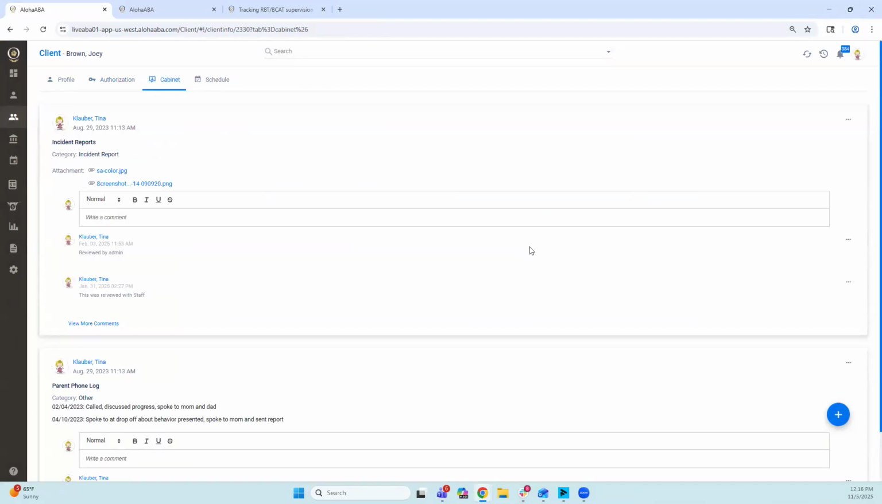Cabinet, this is going to be where files can be stored. Any client PDFs, files, if you want to add in any text notes, like parent phone logs, you can add all of that into the cabinet. Every profile has their own cabinet.